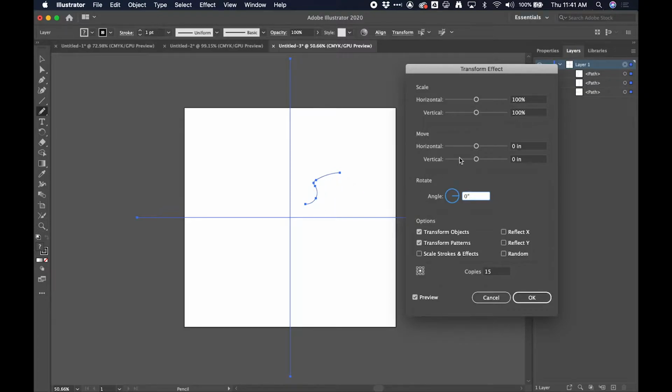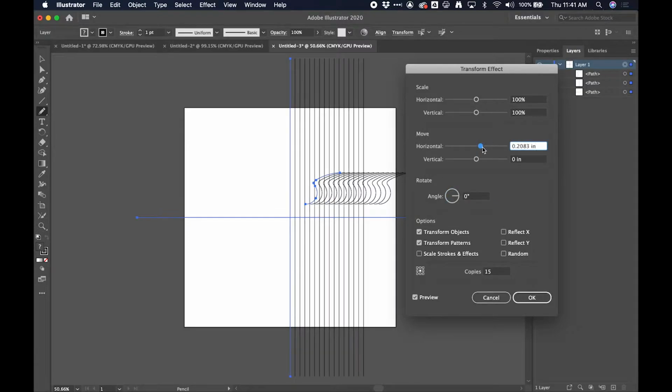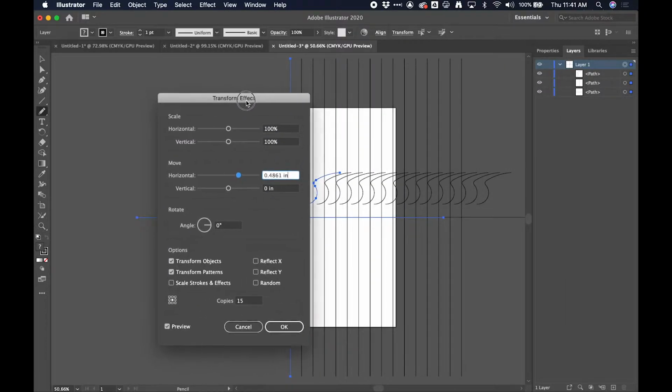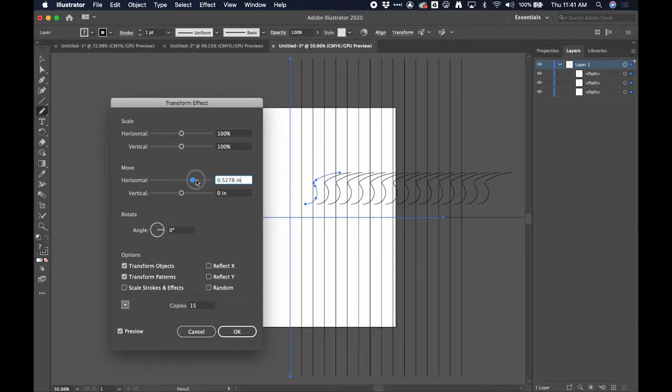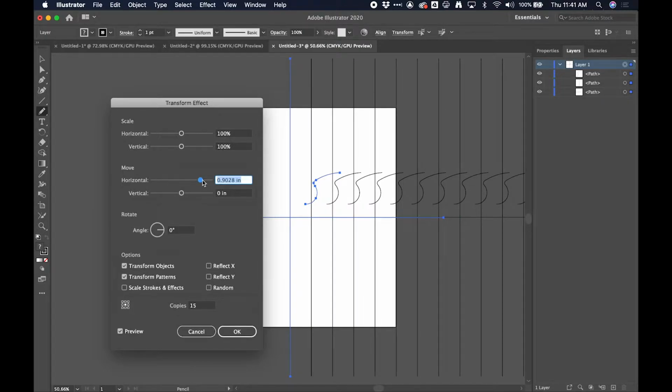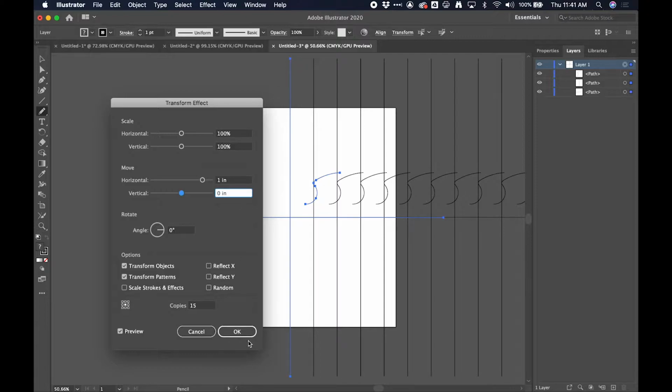other. So if I were to move those 15 copies horizontally, you can see that they are moving, in fact, horizontally, in fact, off the page. Actually, I want them to be spaced at around, I'm happy with like 9.28. Actually maybe we'll make it 1-inch spacing. And I'm going to hit OK.